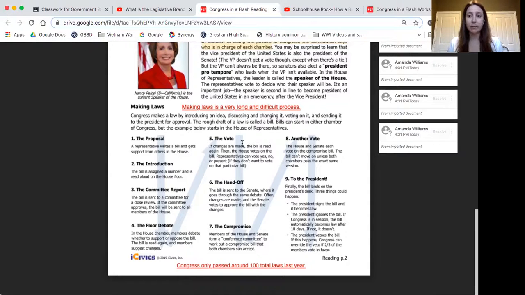And if you've been paying attention to the laws that are passed, like the stimulus package, in something like emergency mode, it has taken weeks. So can you imagine how long a regular bill would take?